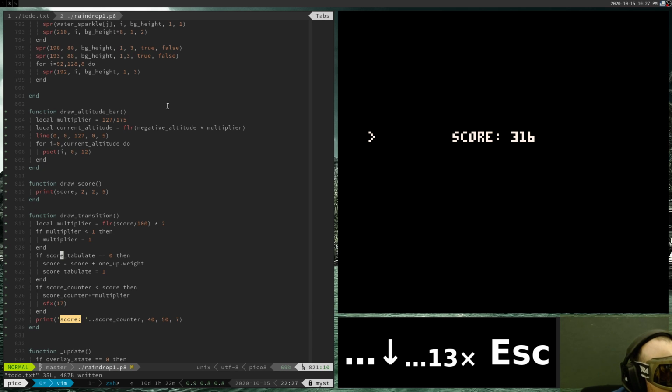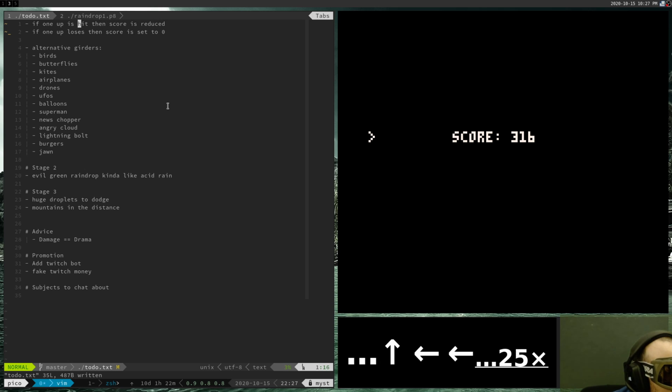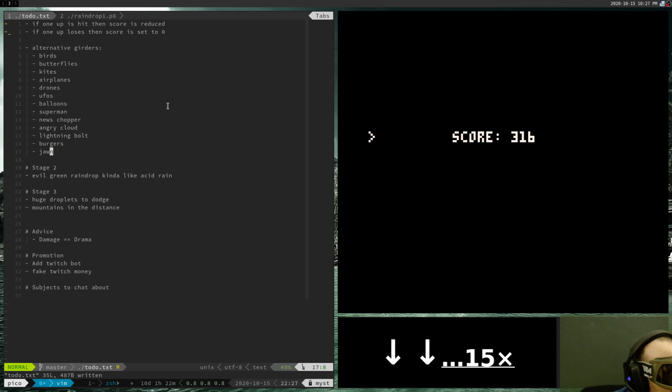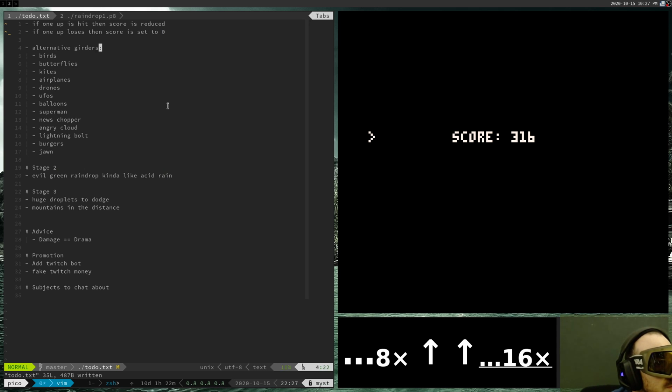All right, so that's the next steps. If 1-up's hit, the score is reduced. If 1-up loses, then the score is set to 0. And then I think that's the end of the stage. Then we have to do transition to stage 2.